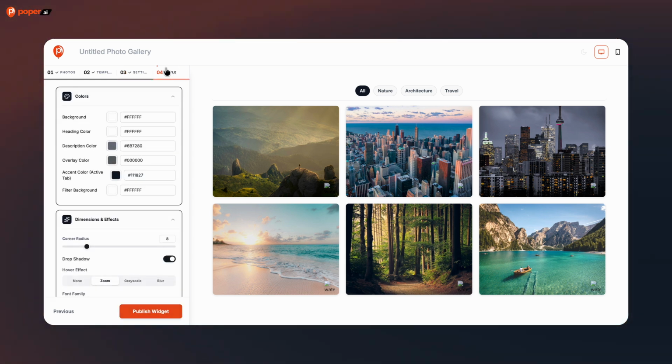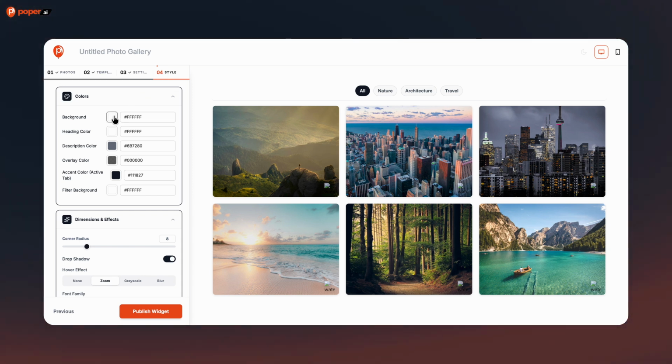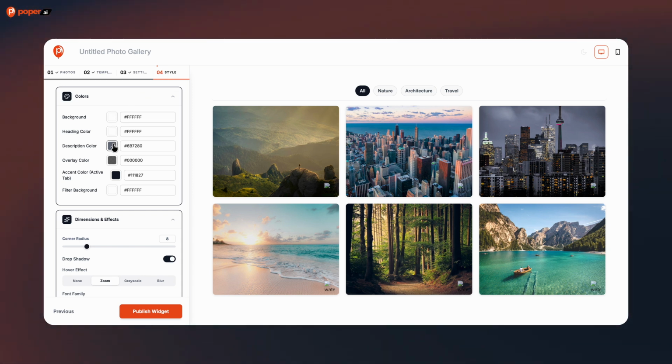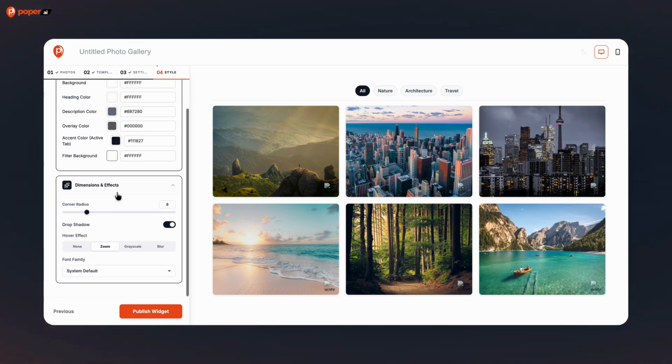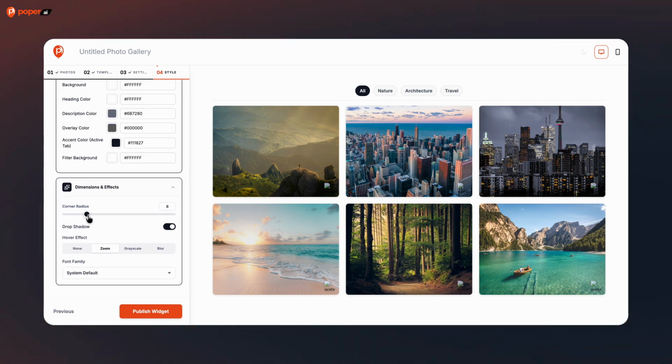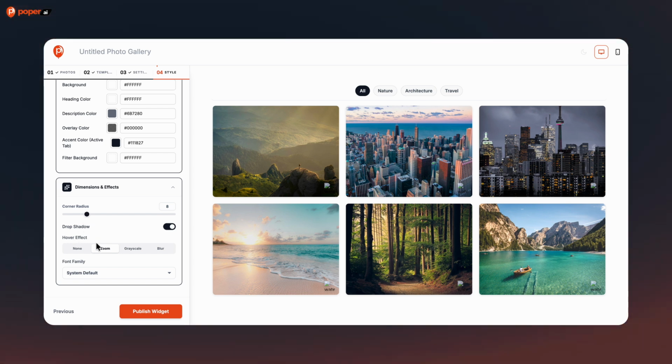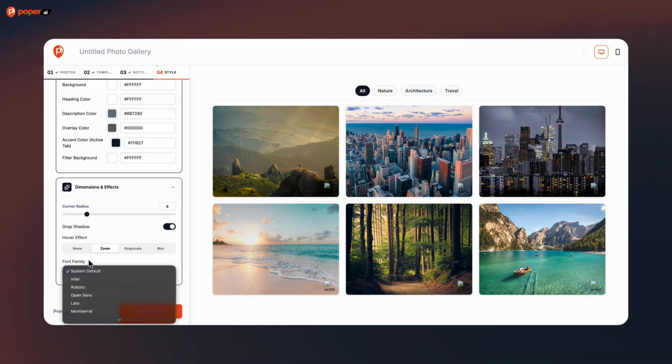Next, go to the Styles tab. In the Colors section, you can change the background color, heading color, description color, overlay color, accent color, and filter background. In Dimensions and Effects, you can change the corner radius, drop shadow, hover effect, and font family.